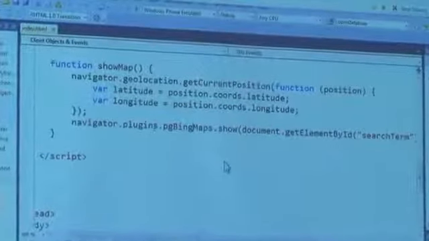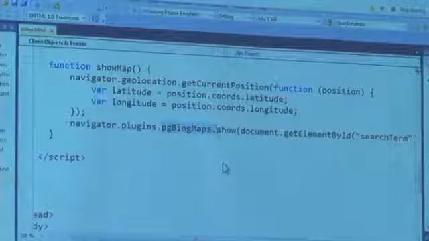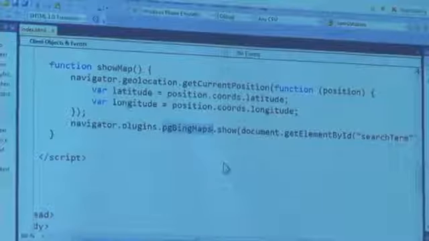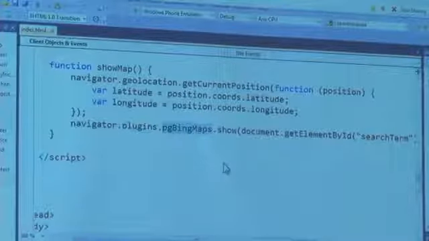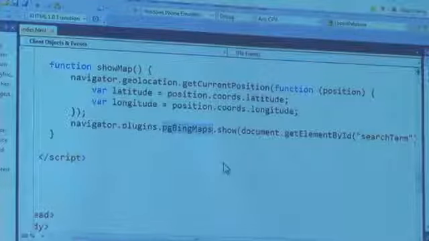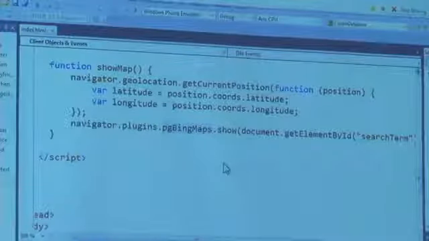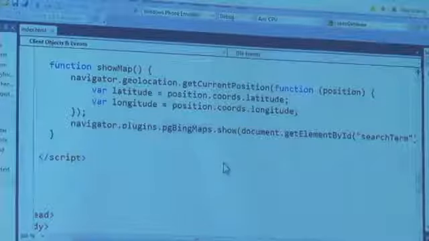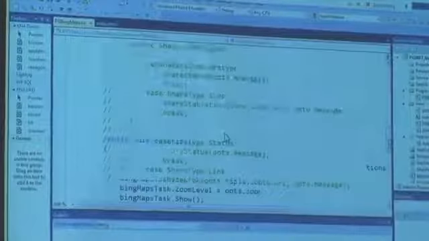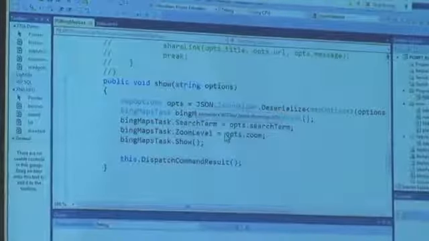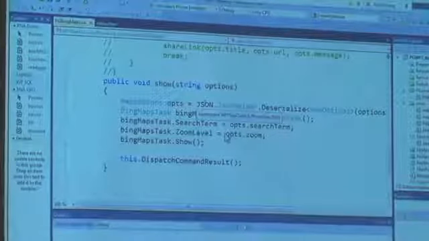Now this Bing Maps plugin is actually a little bit of C# code that bridges the gap between PhoneGap and the Windows Phone application. If I go into the plugins library here, you'll see I have this PG Bing Maps, and this just defines the connection between my PhoneGap JavaScript and my Windows Phone application.